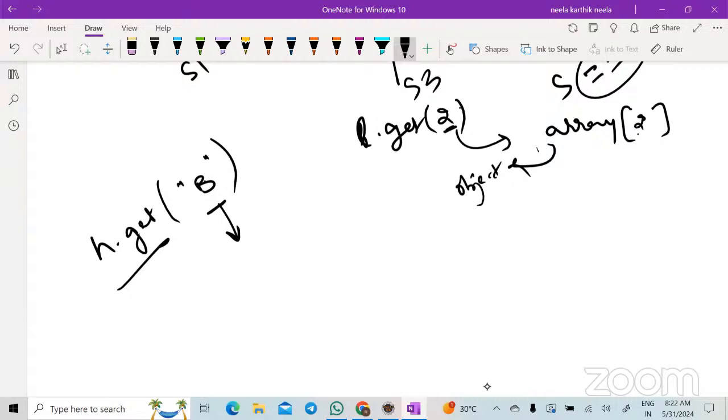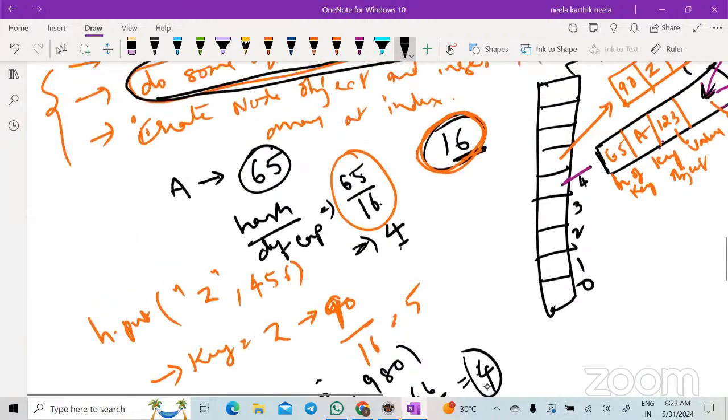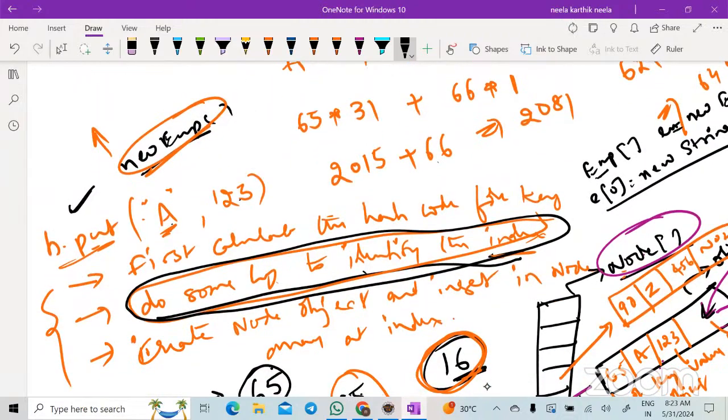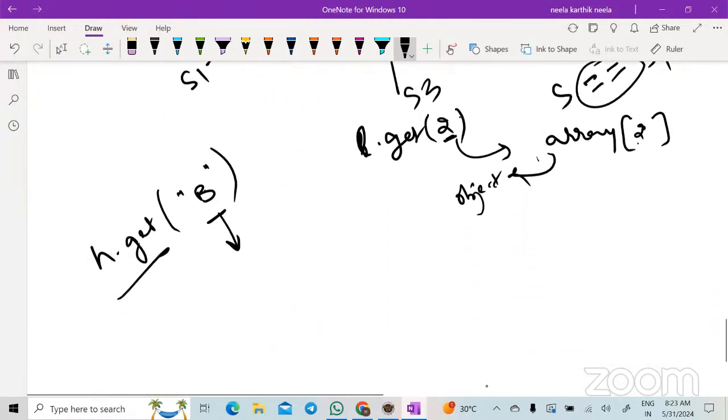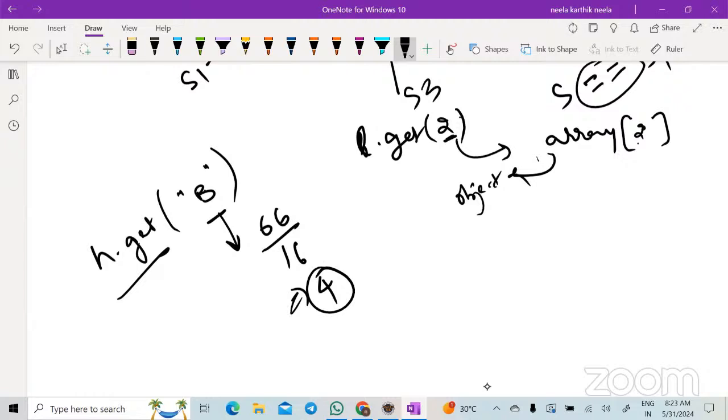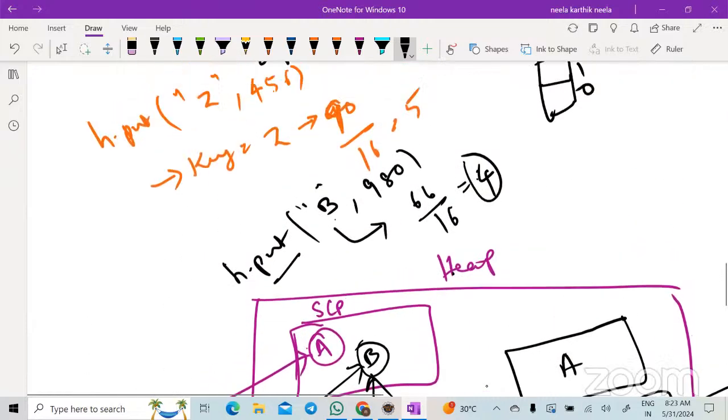Yeah, based on the hash code, it generates. Same thing, whatever I am doing during the insertion: first get the hash code for the key, and then do some logic and then try to find out an index. The same 2 steps I need to do, correct? Now, what is the hash code for B? 66. And then divided by 16 will give you index. Now, can I say that you identified the index? Yes.